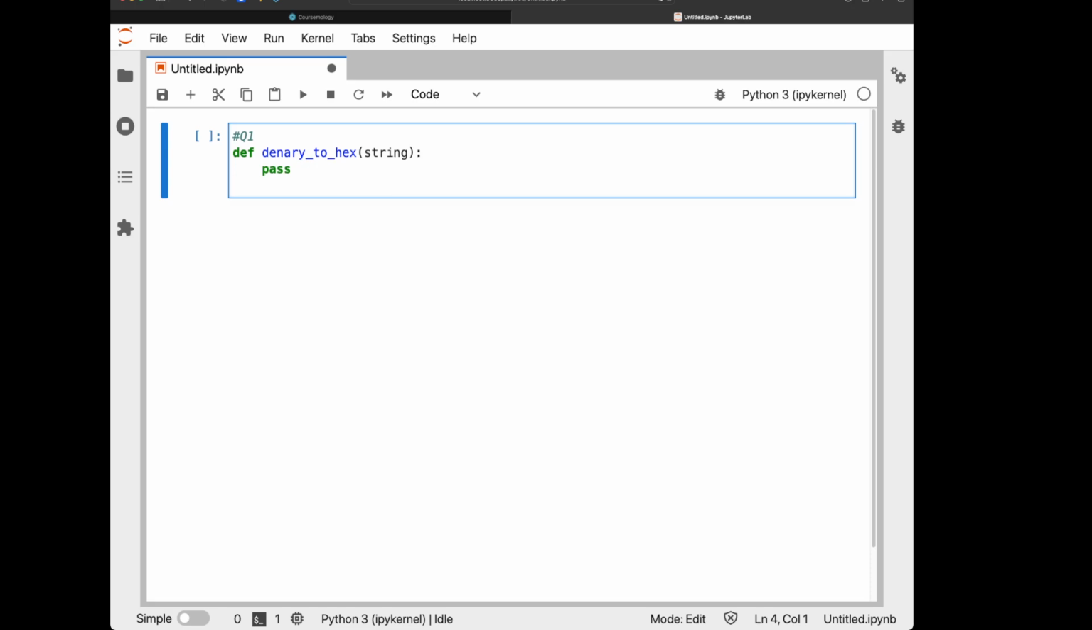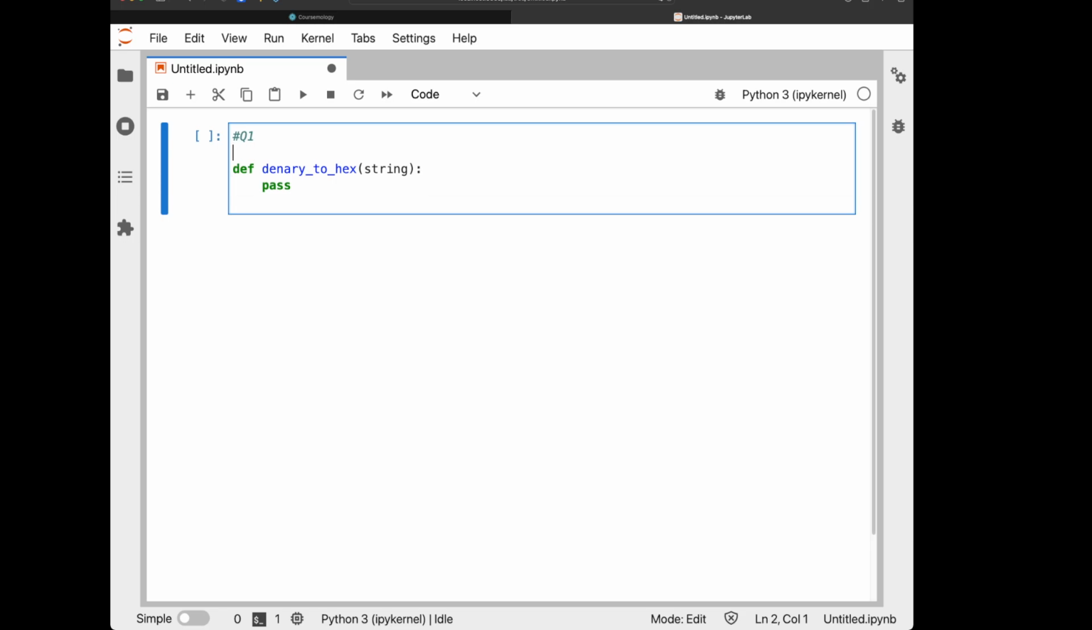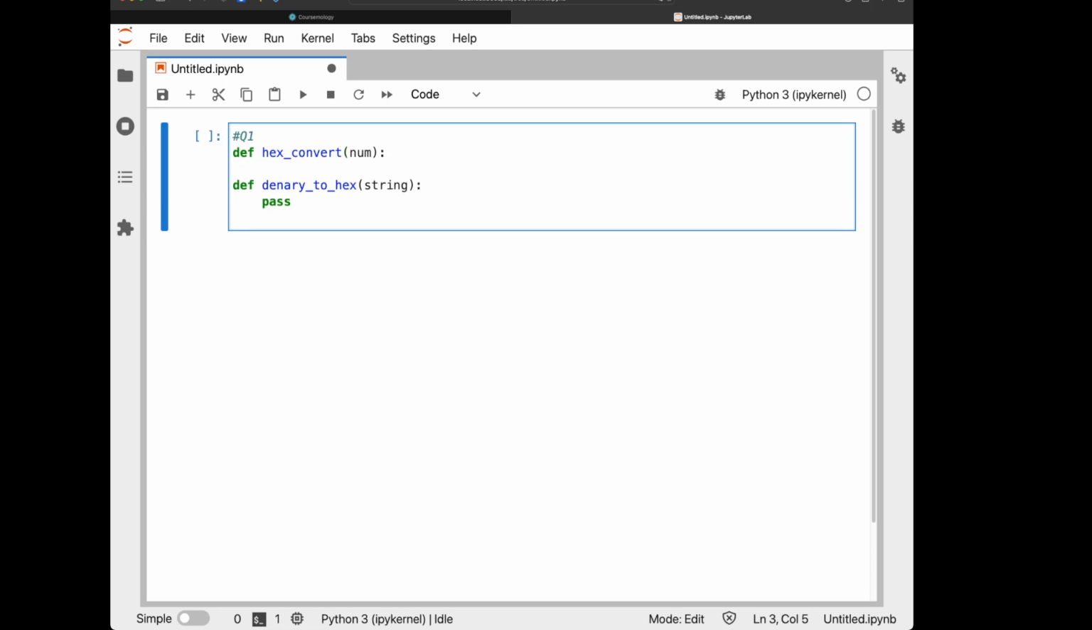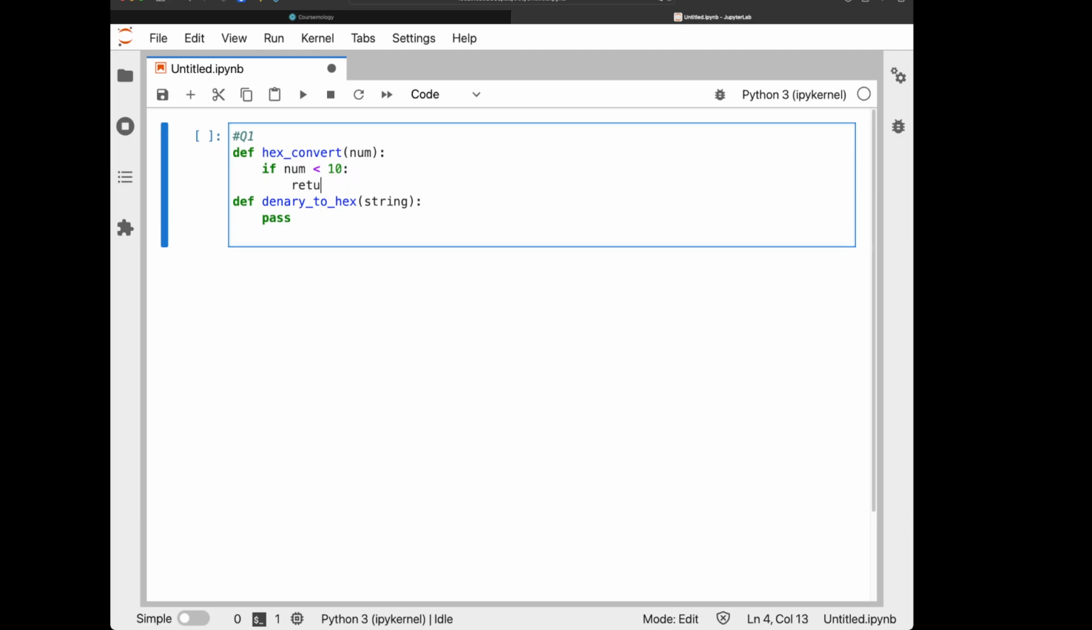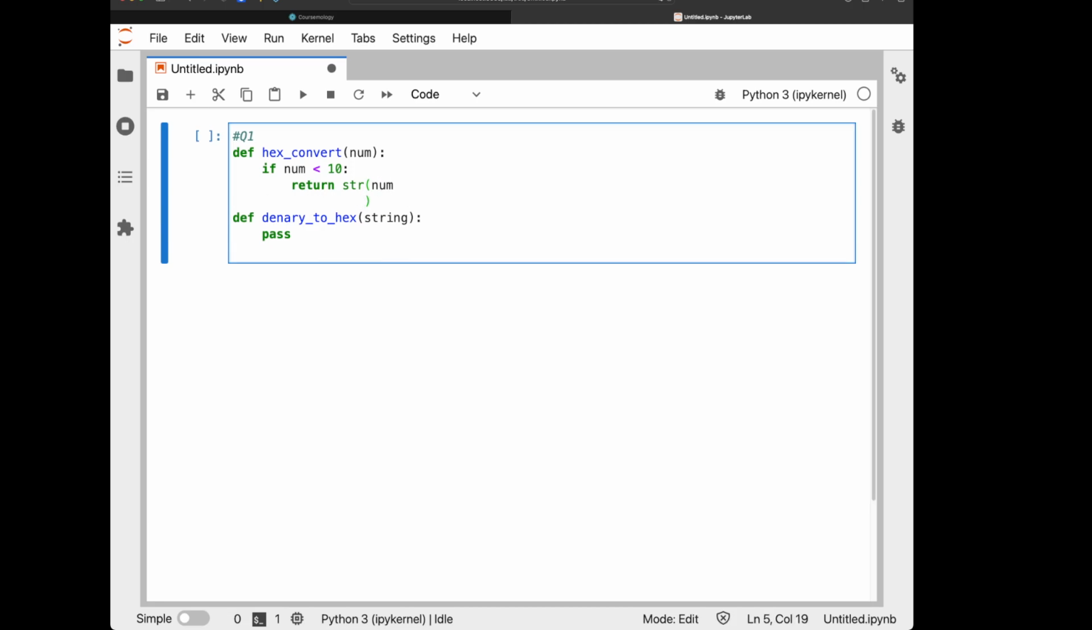Usually what I do for this question is I like to use a helper function that will settle all the hexa conversion for me. Usually I'll just call it hex convert. This will take in a number and then return accordingly. If this number is less than 10, I just return the string of the number, because the hexa number has to be returned as a string.